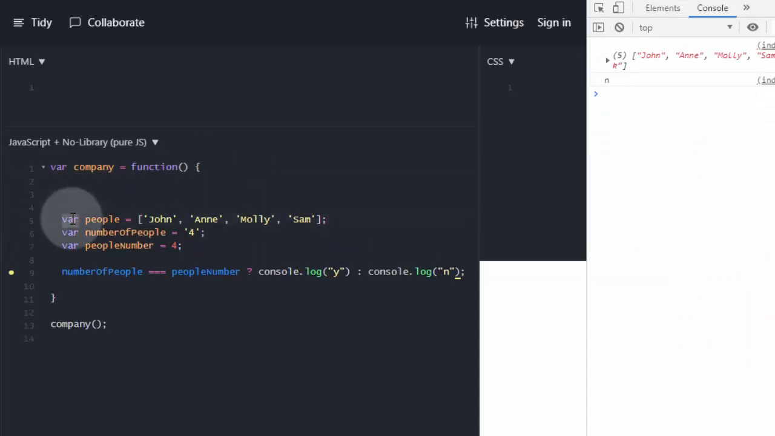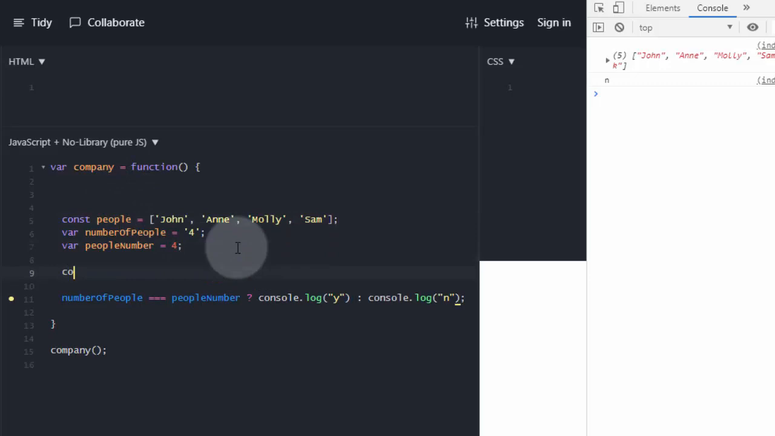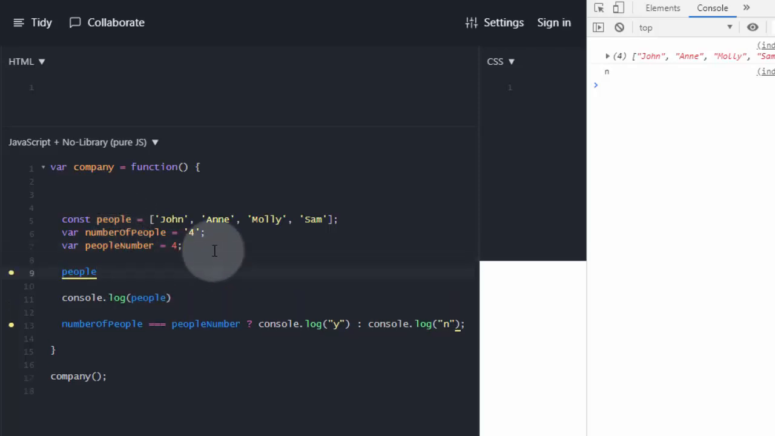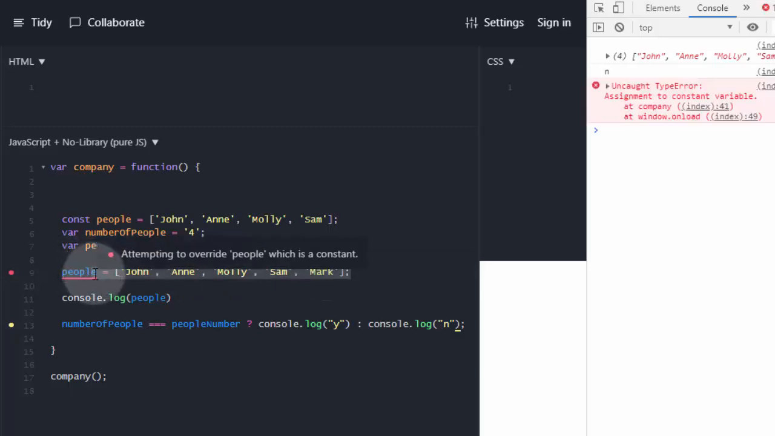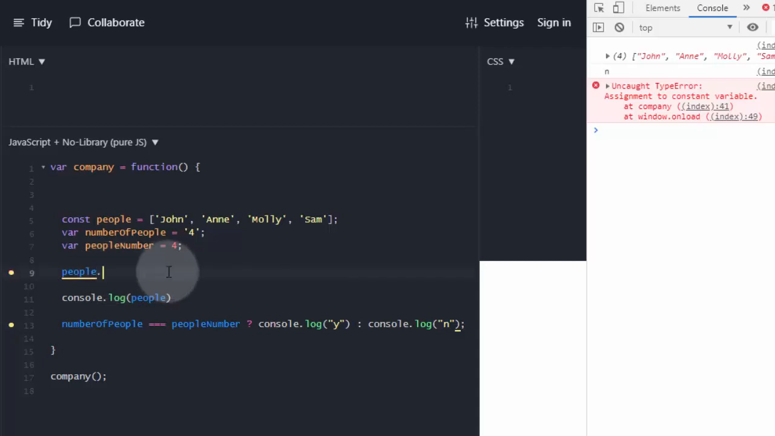Well, let's say for this example, I will use const for people, and I will console log them here. Okay, people, and we will get in our console all the names. What would happen if I tried to reassign people again with values? Let's say people equal John, Sam, and I will add another name. Let's say Mark. I cannot reassign the value, but I can modify the value.